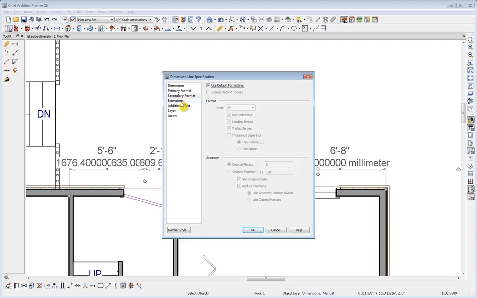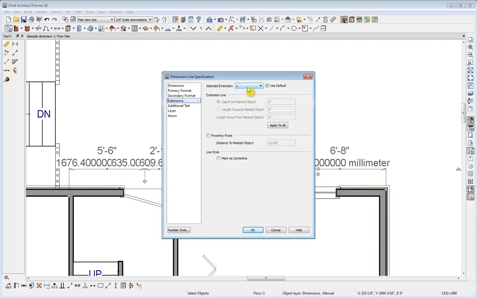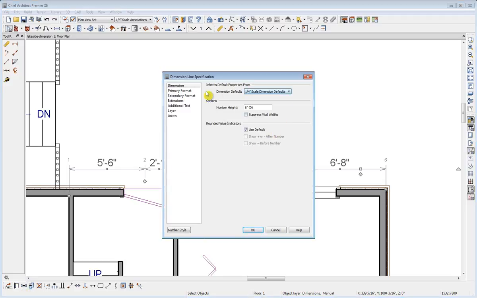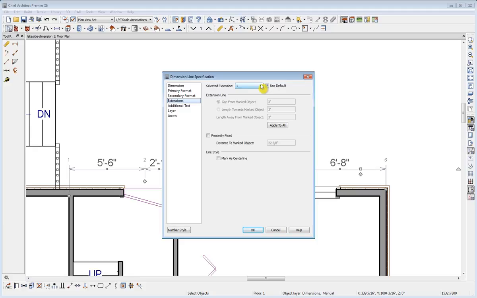You can also change extension lines. Each individual extension line is numbered. When I select my dimension line, you can see here that my extension lines are numbered. That's 1, 2, 3, and 4. When I open up my specification dialog and go to my extension lines, I can change each individual extension line by unchecking the Use Default box. You can change the gap, you can change the length towards the marked object, and the length away from the marked object. And I can apply that to all of them.